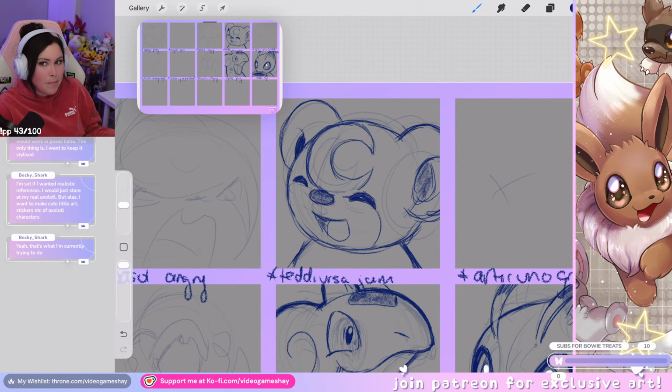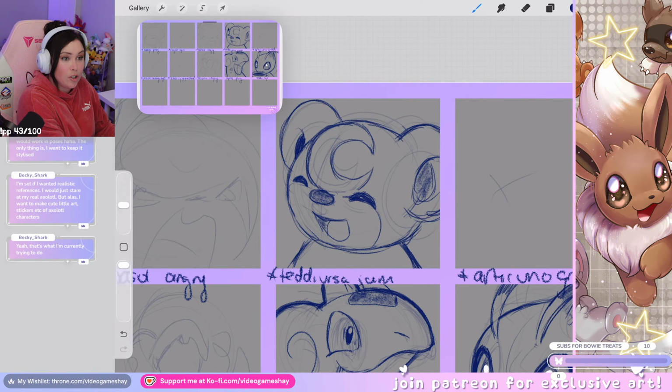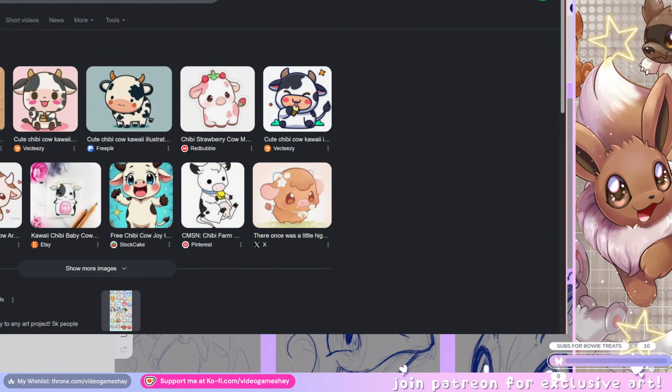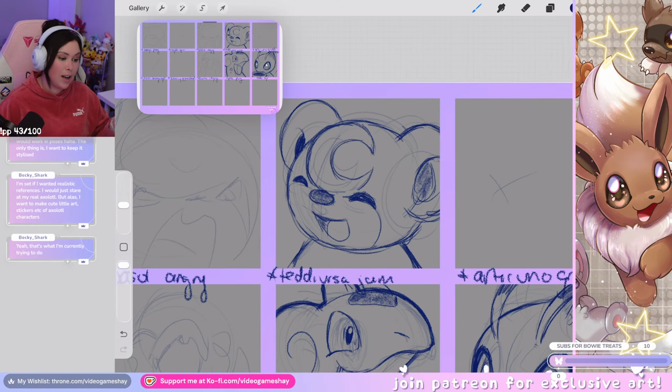So I'll actually type in chibi cow and then I'll see how people drew it. And now I have all these chibi cows I can look at, and they can kind of inspire me to draw my cow, right? I think I actually used this one as a reference, like this last one. Even though I know what a cow looks like, I can use the chibi cow to inspire me because that's the style. So you could always do that. I do that all the time.